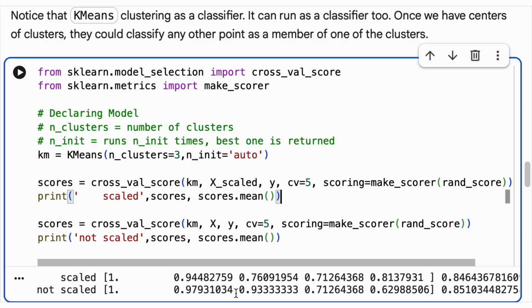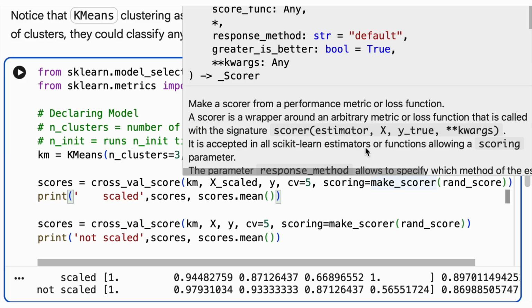And here is an experiment on how well it does with different folds. Looks like actually the not scaled version is doing better than the scaled version. From the 5 attempts, and then here is the mean. So this was just a little bonus for you.